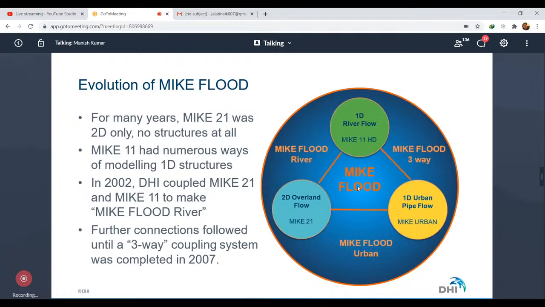And then in 2002, DHI coupled MIKE 21 and MIKE 11 to make MIKE FLOOD river. Further, in 2007, MIKE URBAN was also introduced, and now it's a three-way coupling system. So you can couple a 1D river model to an urban model or overland model, and similarly, every model can be coupled with each other.